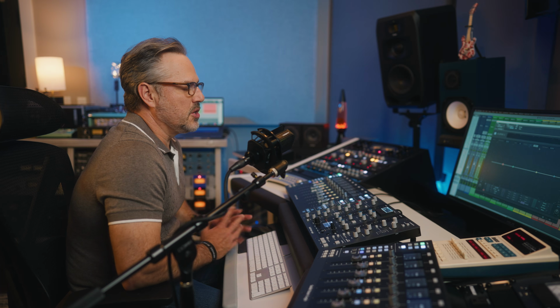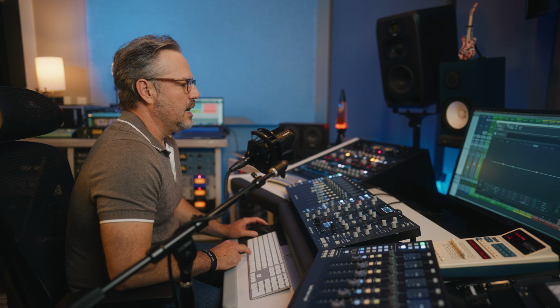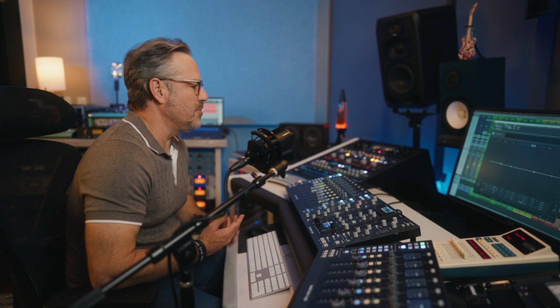Okay, the first thing we're going to do on a stereo bus a lot of times is a little bit of a smiley face, right? So we're going to add a little bit of low end. So let's just start doing that. And I'm going to mute James' vocal so we can really focus on what it's doing to the bass guitar, the bass drum, okay?